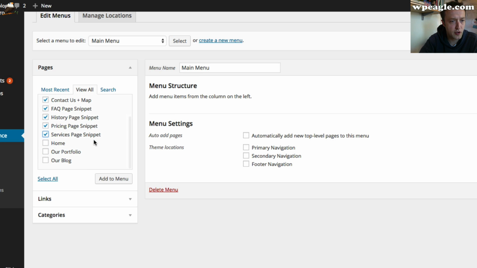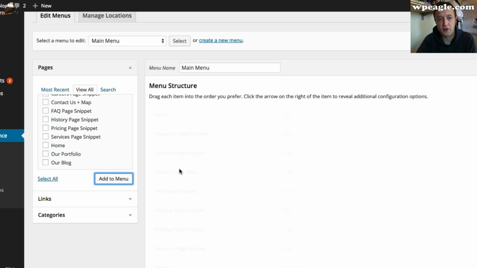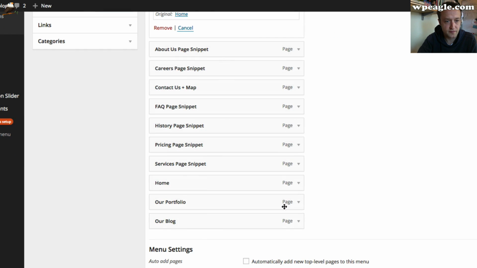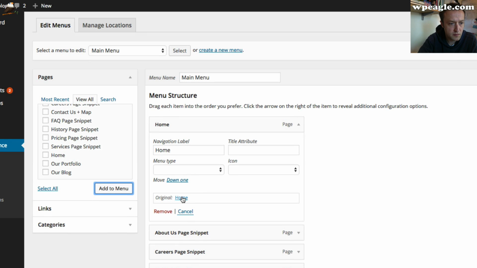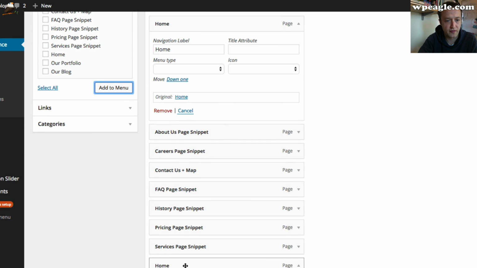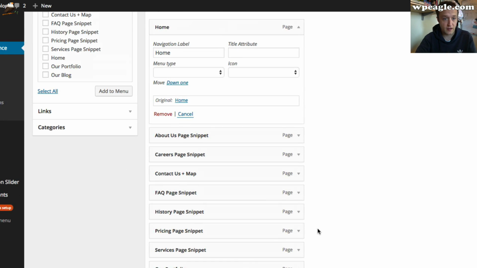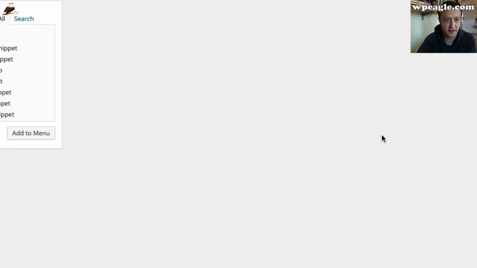We seem to have two home pages. Not sure what's going on there. We'll have to remove one of them. Yeah, I think they're both the same. So let's remove that. I don't know why there were two appearing there. Okay, and then if we save the page, we're going to have to rename these pages well because they're called About Us page snippet and things, which is not what we want.